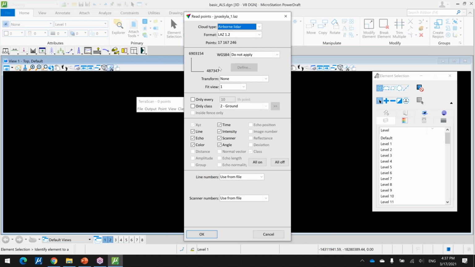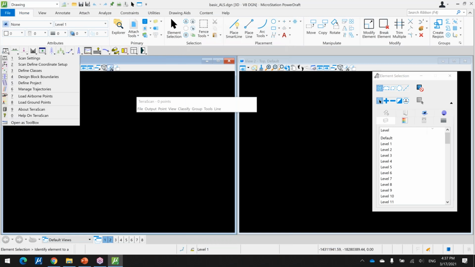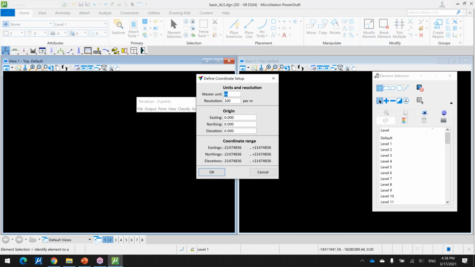In case you're doing steps in SpaceX before loading everything, you need to remember the range, the round values, and then before loading in scan define coordinate setup, you need to put for the easting and northing the values from that display. In MicroStation, you don't need to do that. Usually it catches the values and it goes into the coordinate range.